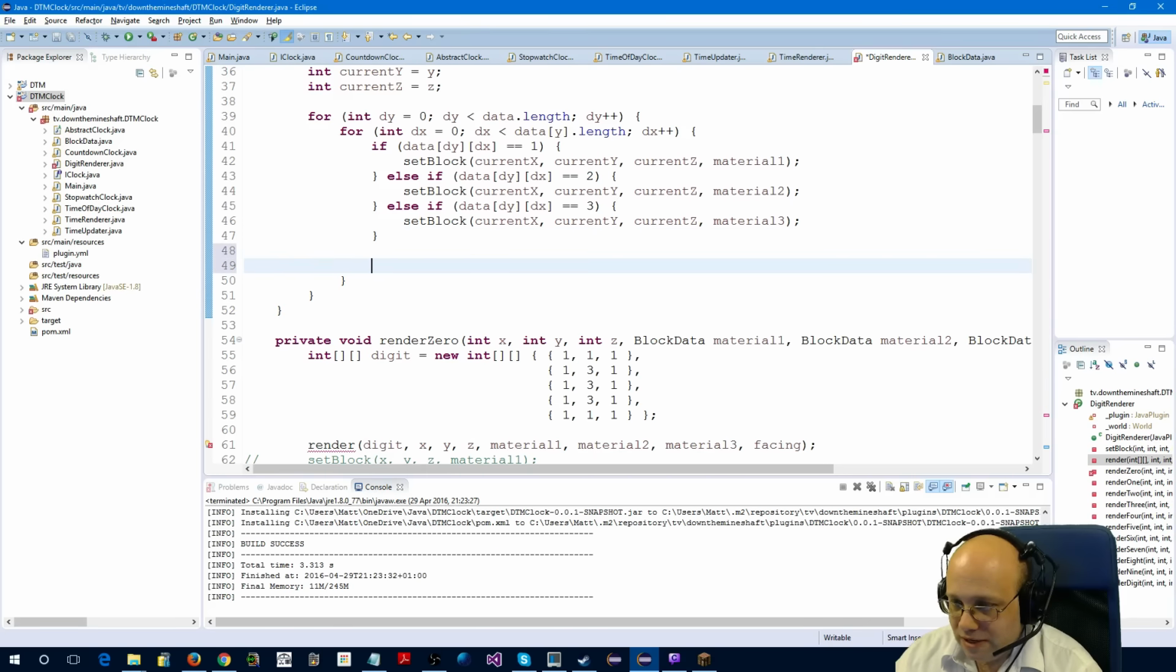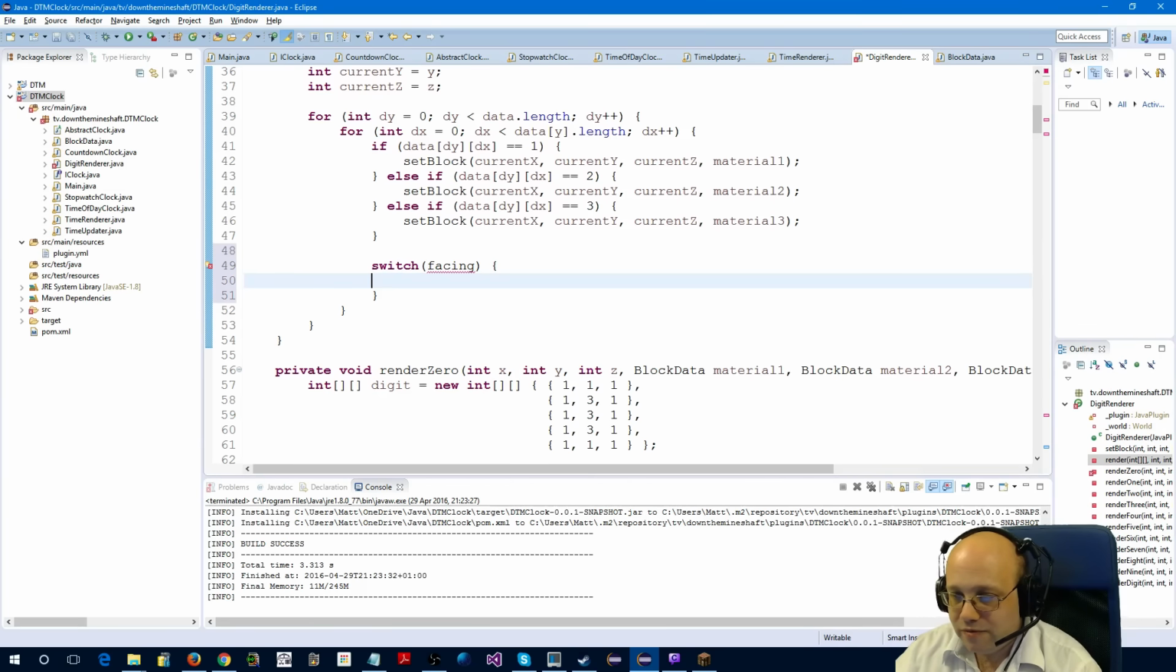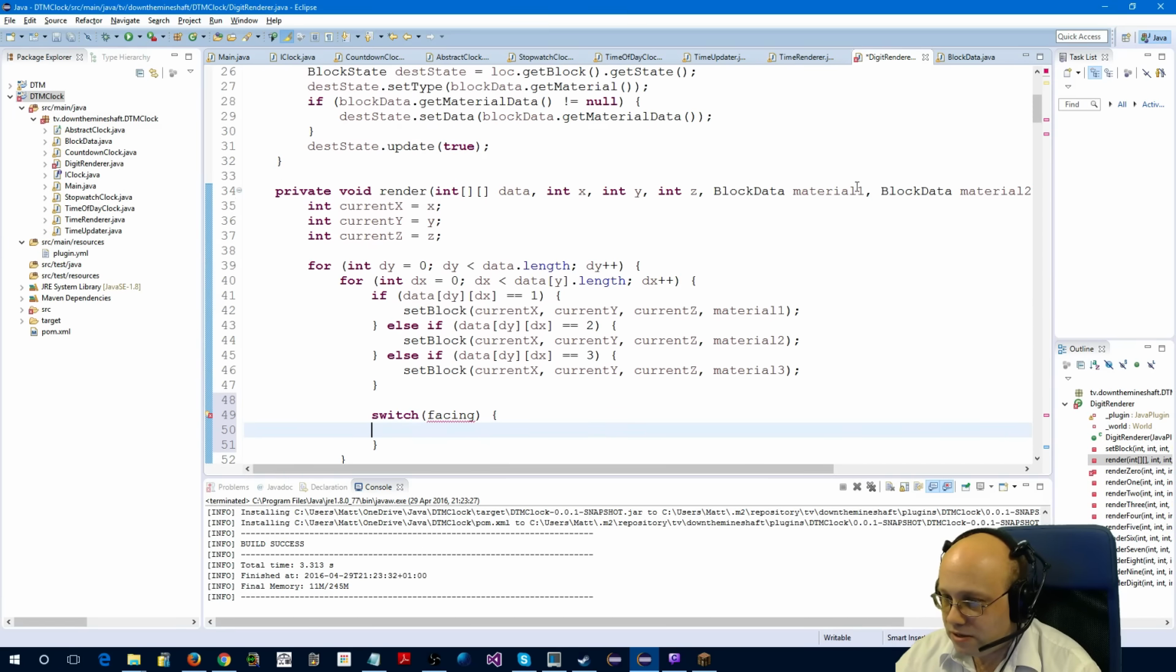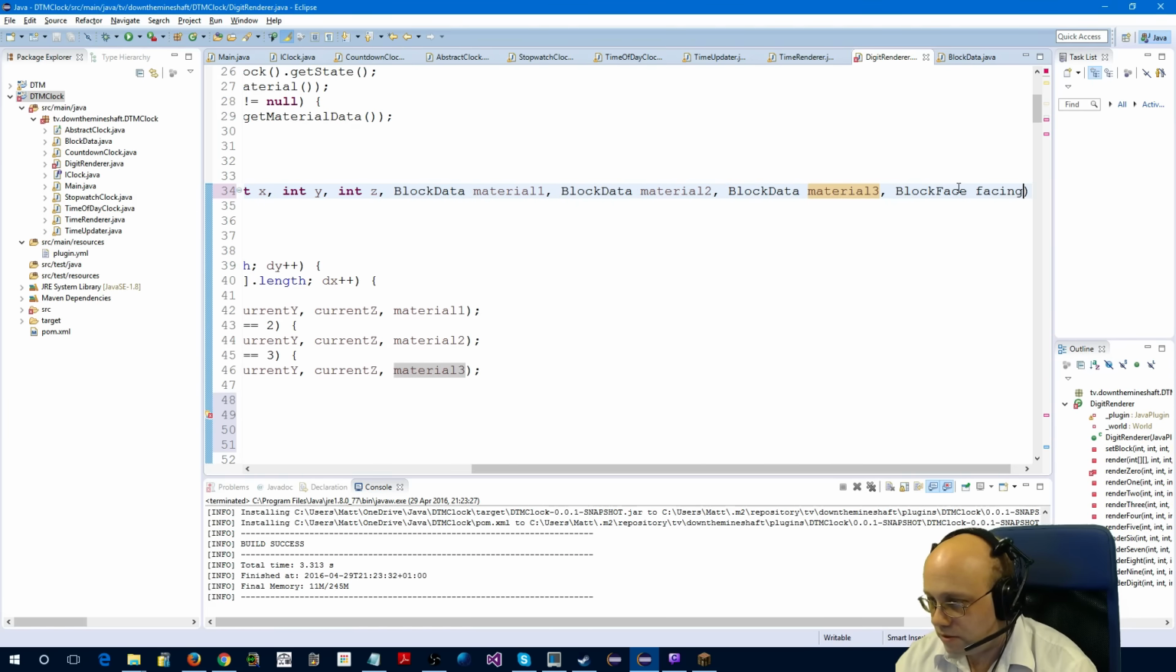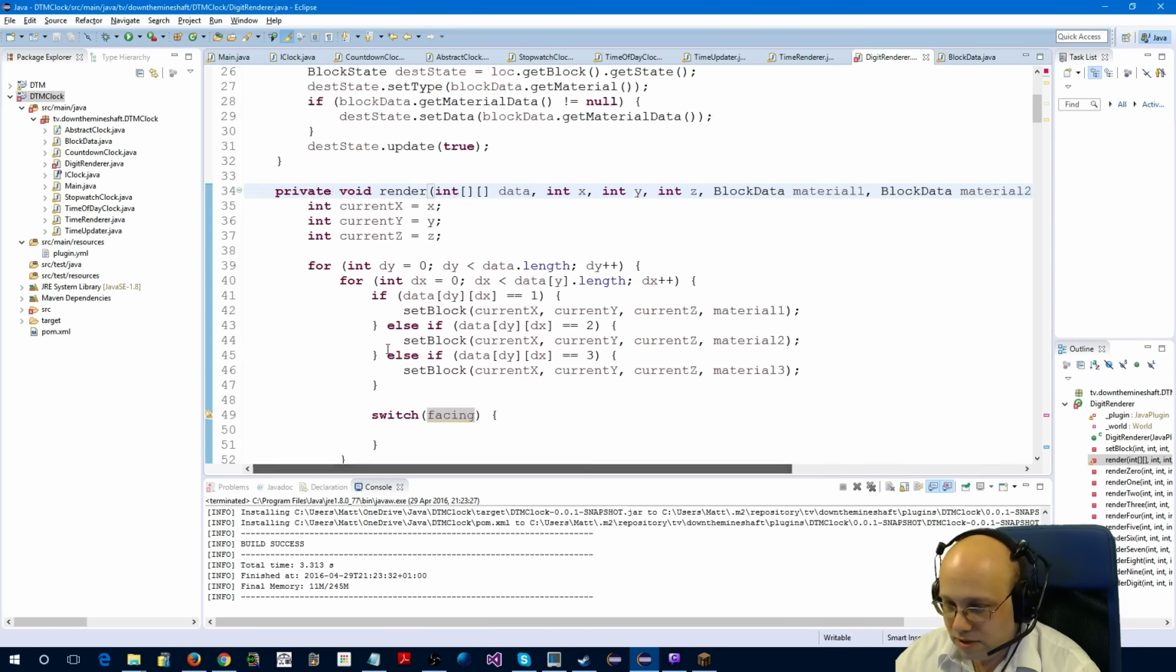So, having done a block, we now need to work out the next row position. So we need to move it, and that depends on which way we're facing. So we put in our switch, which basically says, let's see what the value of facing is. Have I named it facing? I haven't even included it as a parameter. Block facing. Right, now we'll be in a better shape.